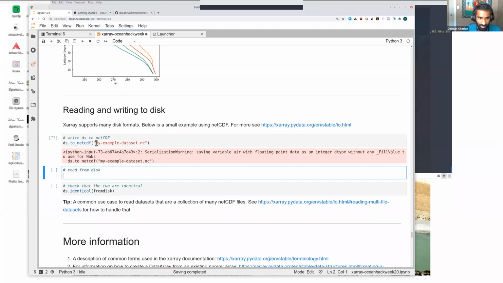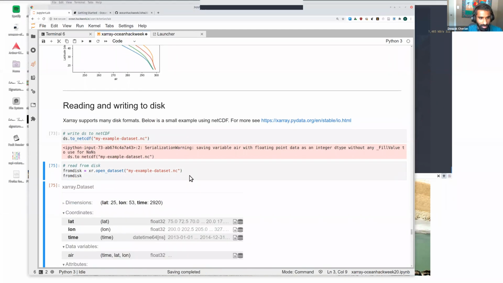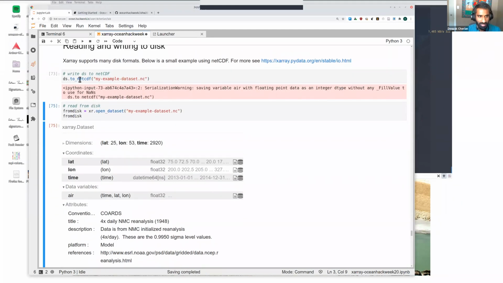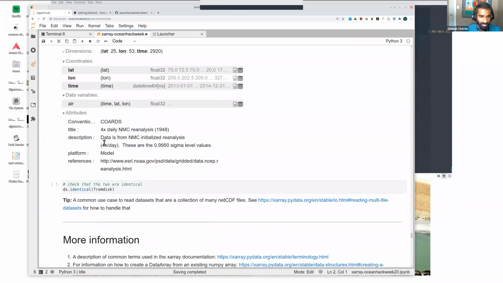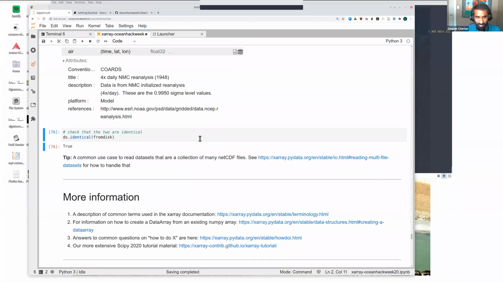So in this case, I wrote a file called my example dataset. I can read this as open_dataset, my example dataset. And you get something. Let's just look at that. It really should look the same as this ds that we wrote to file. The way you can check is just doing that, and it says true. So I wrote ds to file, I read it from file, and I get exactly the same thing, including all metadata, all the attributes, everything. So netcdf is pretty well supported.